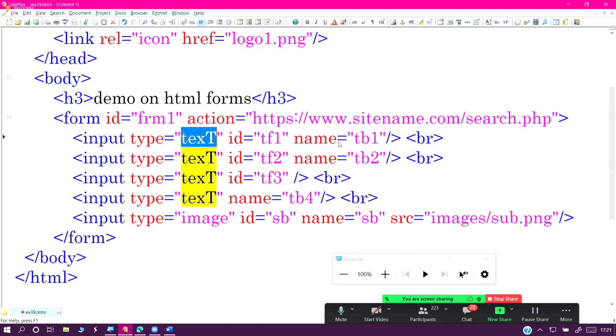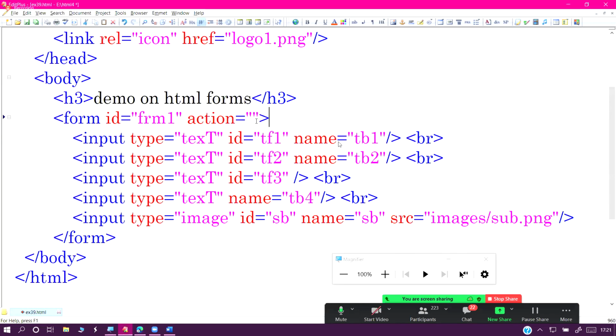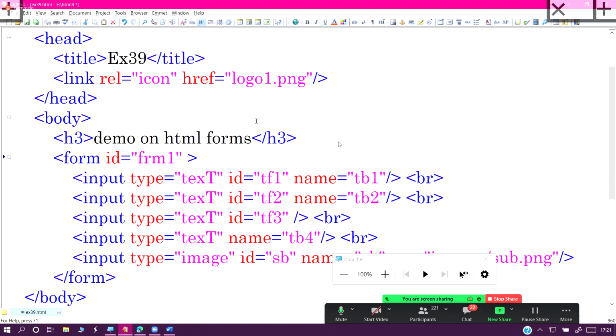So the action, sir. Suppose I have not given any action, what happens, sir? Self-calling. If you don't mention any action attribute, or you leave the URL blank, or the action attribute is completely left out, it automatically calls itself. The same program that is currently working is going to be called. For example, if 39.html is working, then when you click on the submit button, 39.html is called again, self-calling.